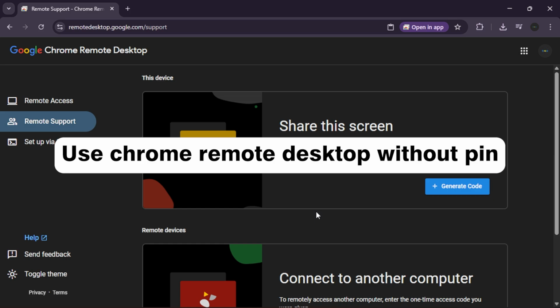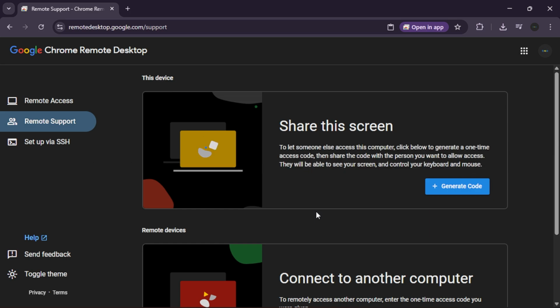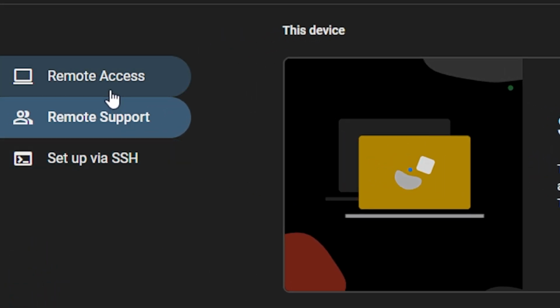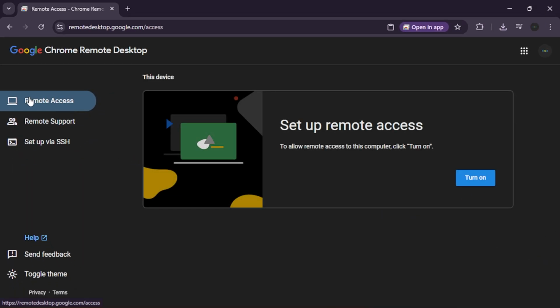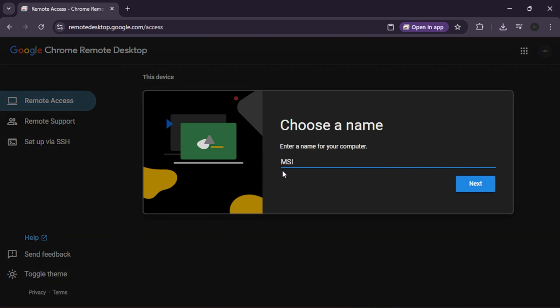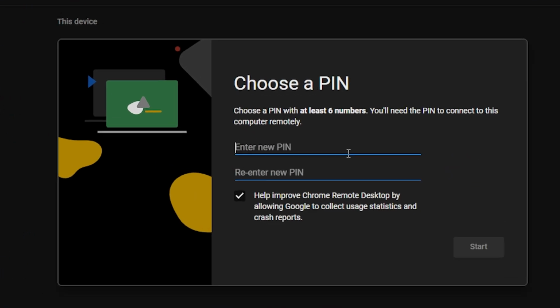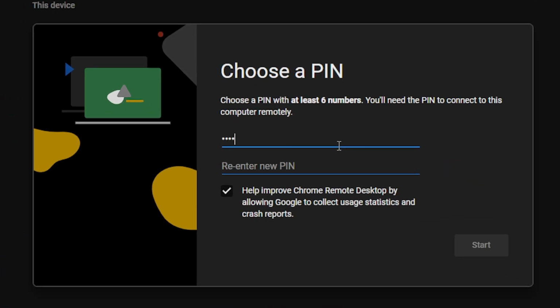Let's get into it. First, set up remote access on your main computer. Open Chrome on the computer you want to reach, go to the Remote Desktop website, and click Turn On under the Remote Access section. Type in a name for your computer and a PIN that is at least 6 numbers. You have to create one first to keep your files safe. It ensures that only you have the key to enter your computer from far away.